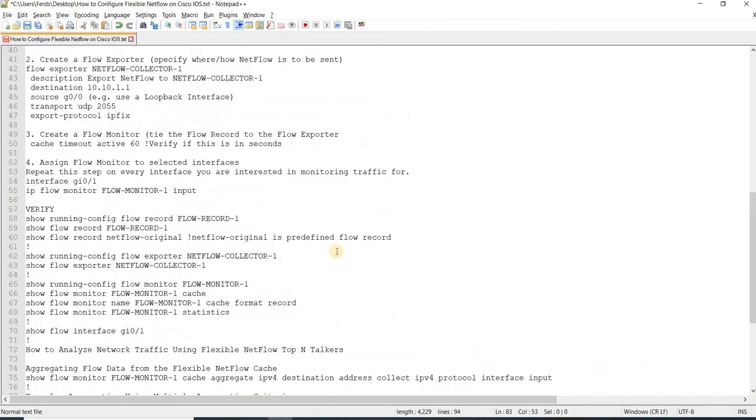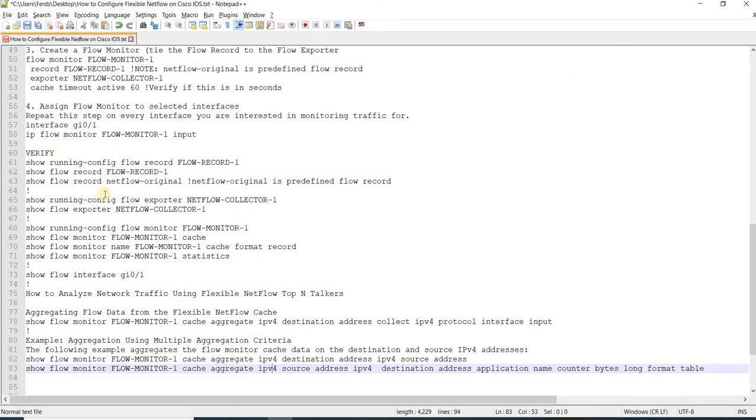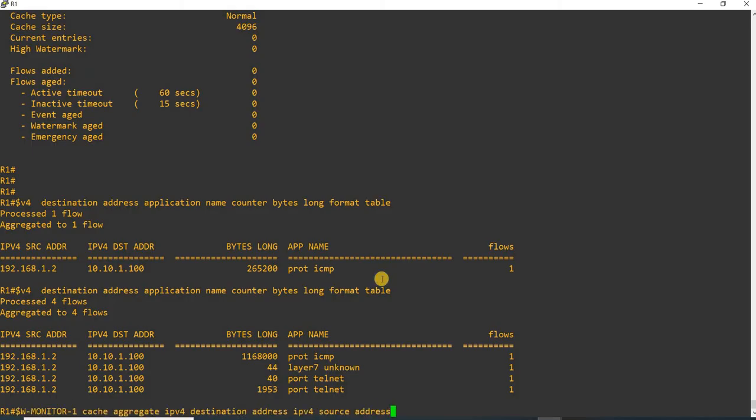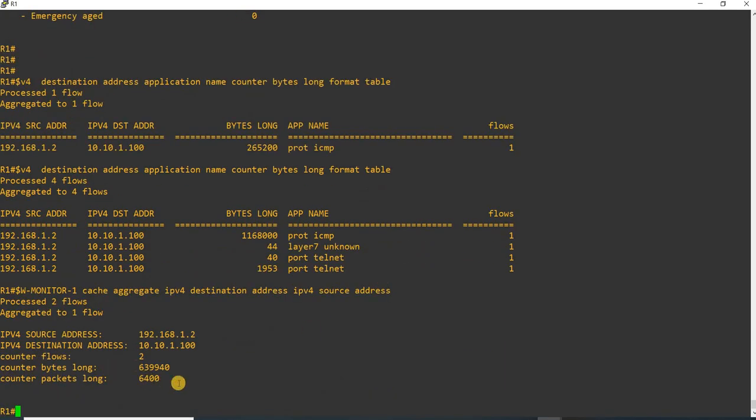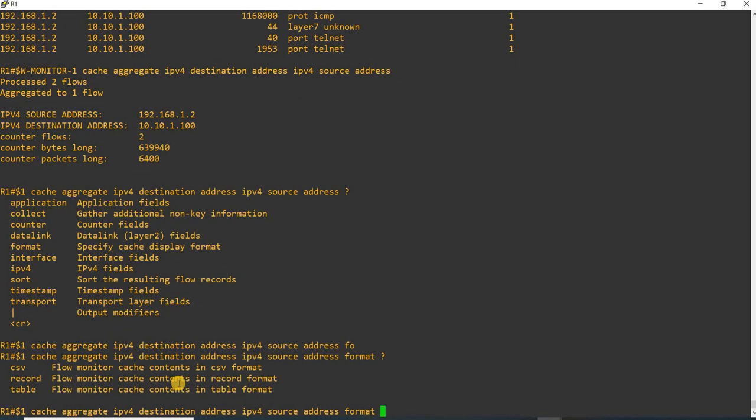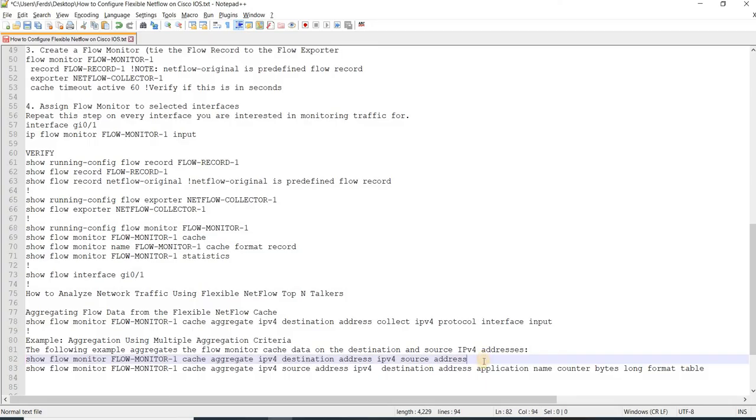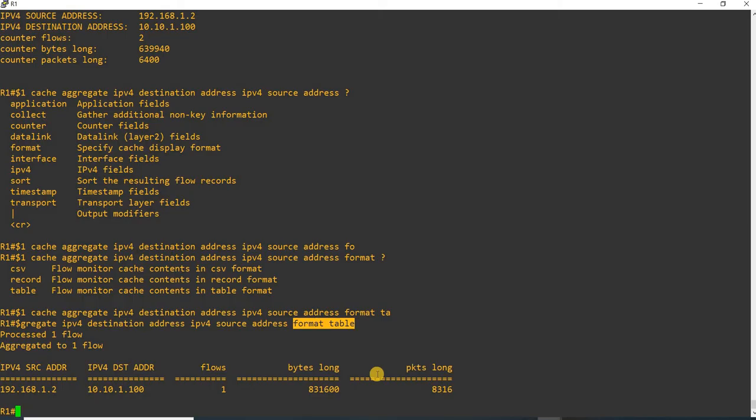So that's how you can configure flexible NetFlow on Cisco IOS. And of course, you can use these show commands to get the output that you want. Let me try this one. It's not going to give you the format table. Now I'm going to add this here to make the format table.